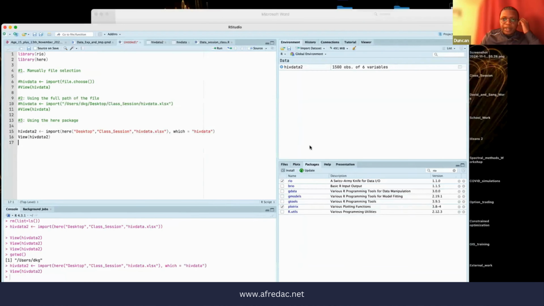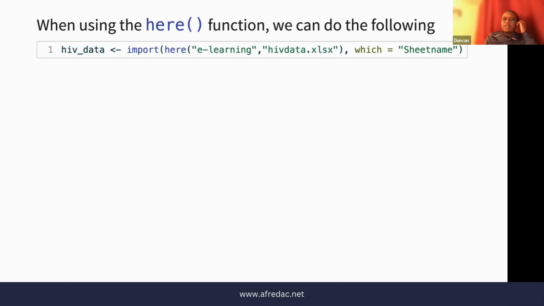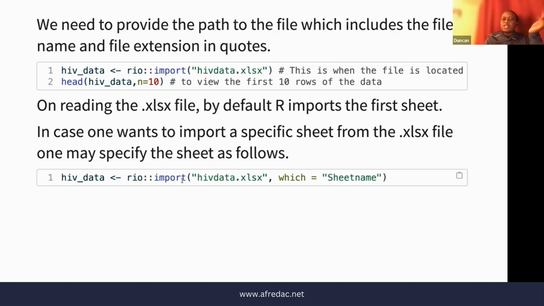And remember, we saw that on reading the XLSX file, R imports the first sheet by default. But now this option of using which ensures that we specify the exact sheet that we want. So that can be used when the here function is used, or you can also use it when you just have the import function. It doesn't matter.